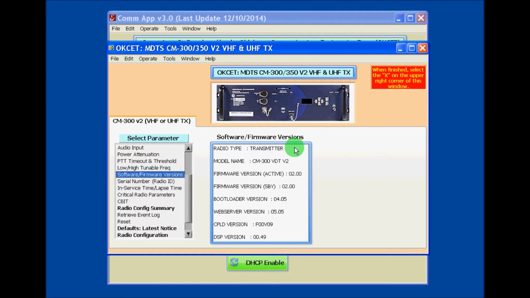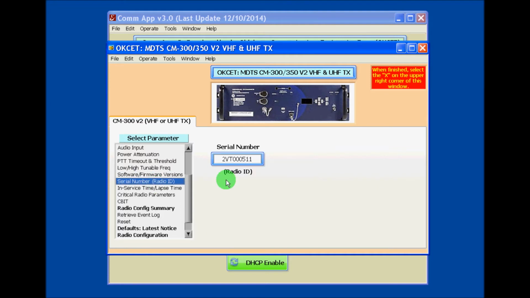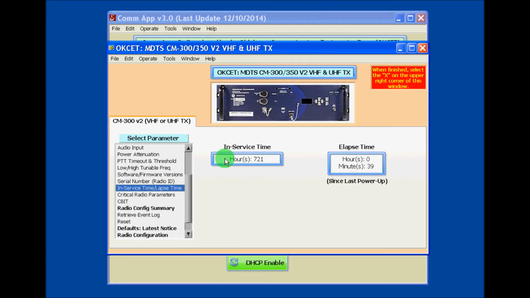Software and firmware versions: the one of interest here is probably the firmware version, but it has all the different software versions that are loaded on the radio. You can also query the serial number of the radio through the software. You can get the in-service time and the lapse time of the transmitters.